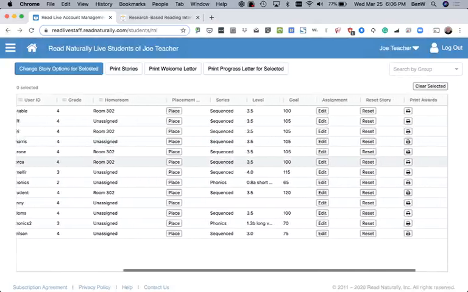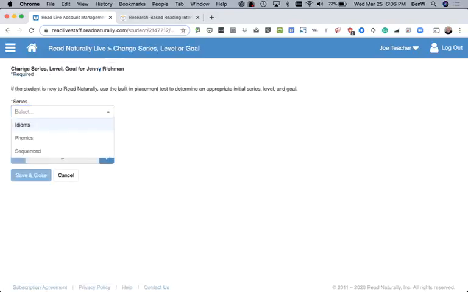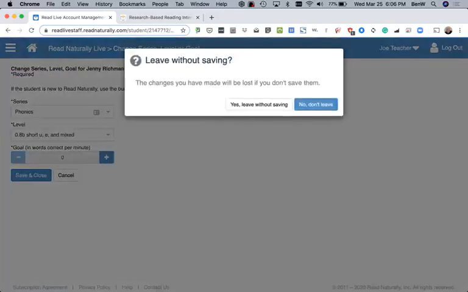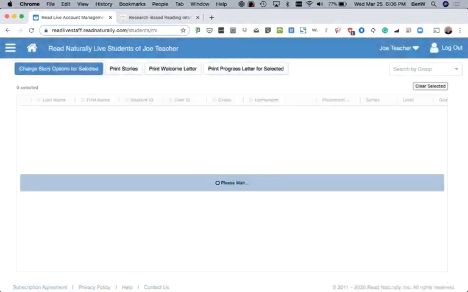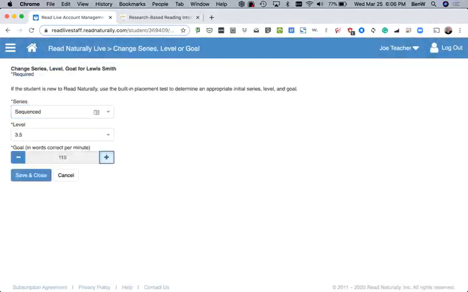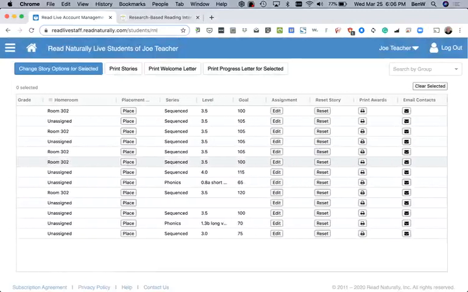If you scroll horizontally, you'll need to scroll to find some of these other tools, these other capabilities and features. Remember, here's the placement button. The edit button under assignment is where you can either enter in a series level and goal or modify an existing series level or goal, and just change that here. Again, all the way to the right here.